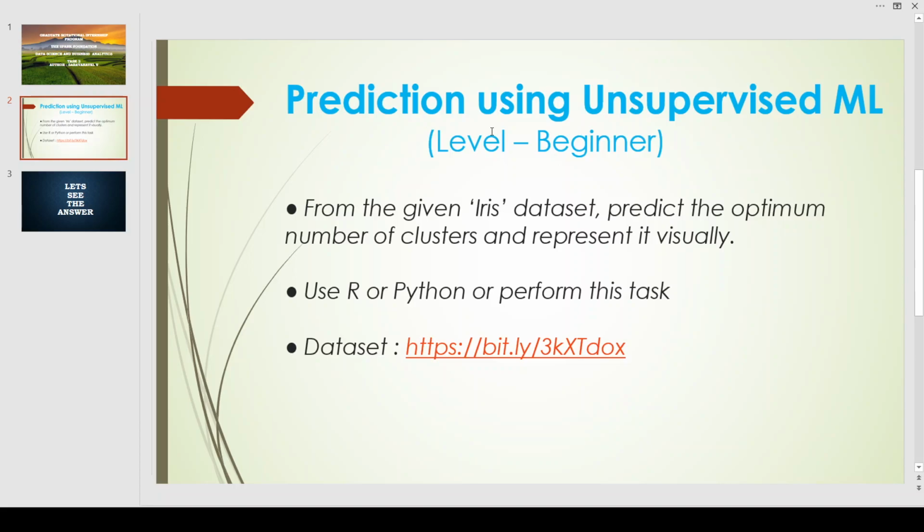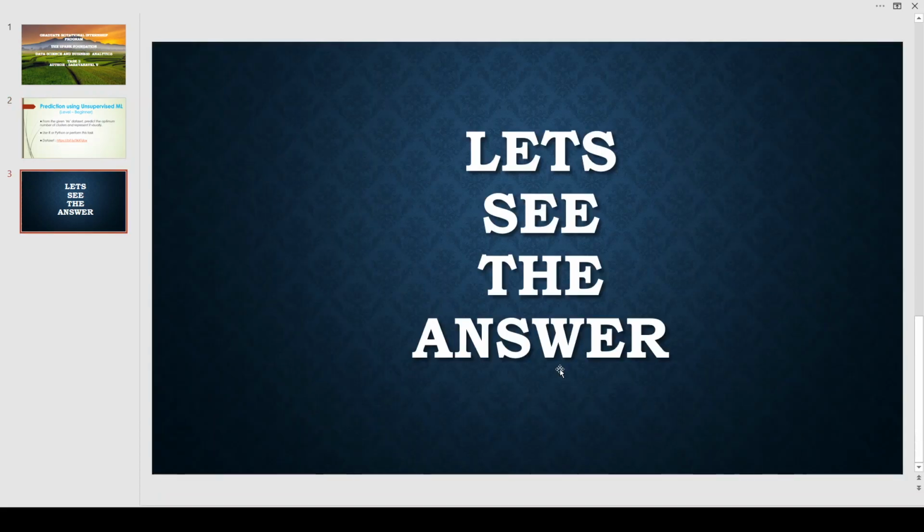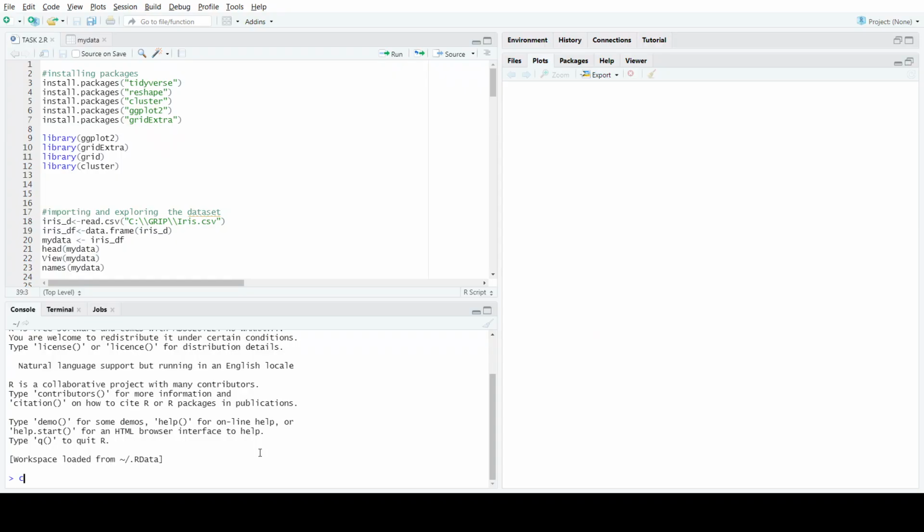The problem statement is: from the given iris dataset, we want to predict the optimum number of clusters and represent it visually. You can use R or Python according to your wish. The dataset can be found at this link. Don't worry, I have included the dataset link in the description as well as the solution GitHub link. Now we are going to see the solution for this problem.